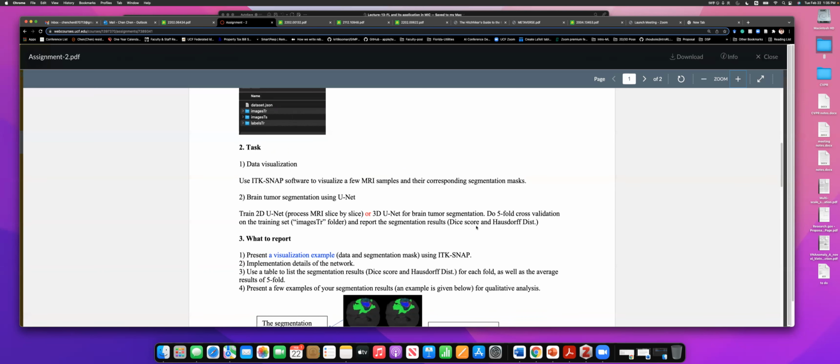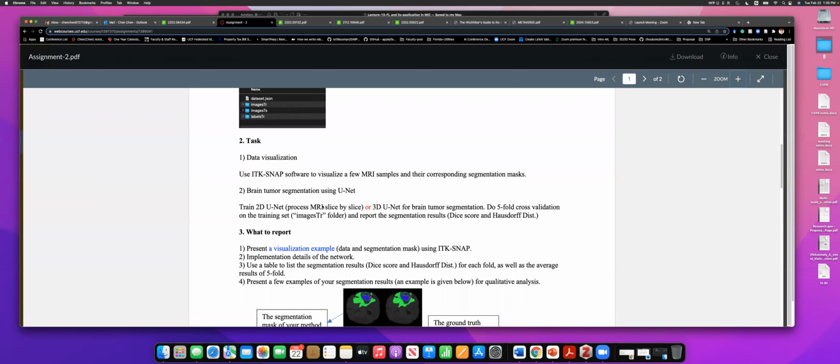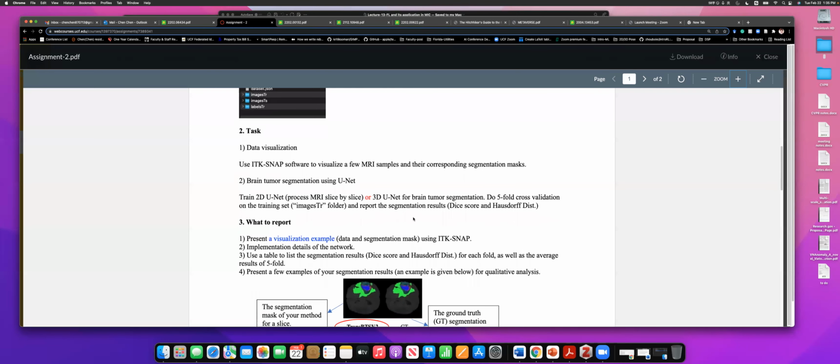Second, you will develop a brain tumor segmentation algorithm using UNet. We'll keep it simple using the popular UNet. You have the choice of a 2D UNet or a 3D UNet. We discussed in class that with the 2D UNet, you process the MRI slice by slice, treating each slice as a 2D image and applying the 2D UNet. You can also treat the entire volume as input and process it in a 3D fashion, using 3D convolutional kernels with a 3D UNet.